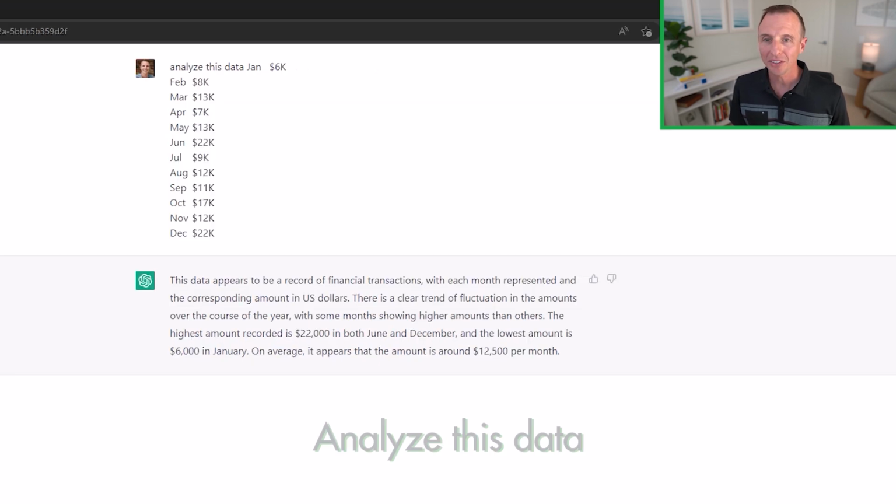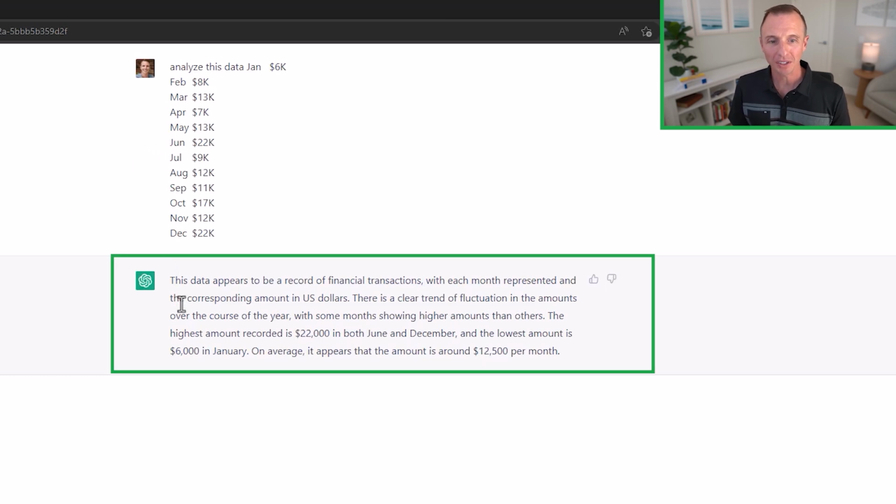I also tried to ask it to analyze data, and I just pasted in a range of data from a pivot table here. And as you can see, it also does a pretty good job of explaining that, finds the average of these amounts and the high and lows for some particular months.